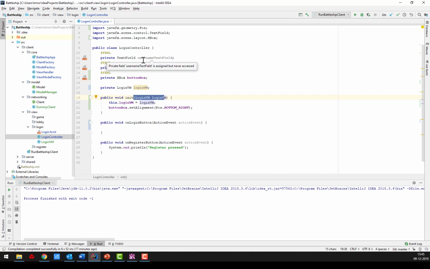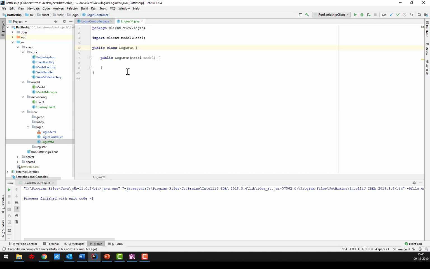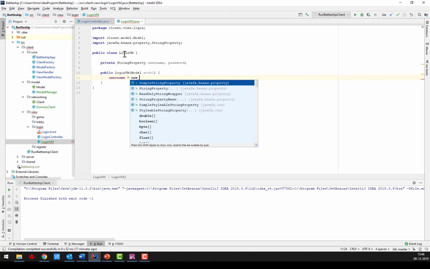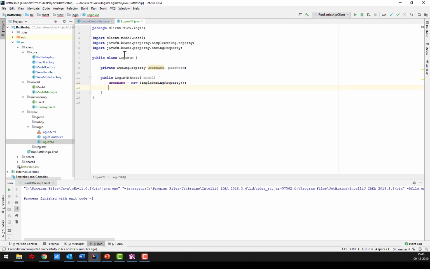Okay, so I need to do the data binding that you hopefully know about. I need to bind the texts that I insert here to something in my view model. So let's create the view model part first. I need some string properties: username, password, and I will instantiate them down here. Username is equal to new SimpleStringProperty, it's fine, and the password is equal to the same.